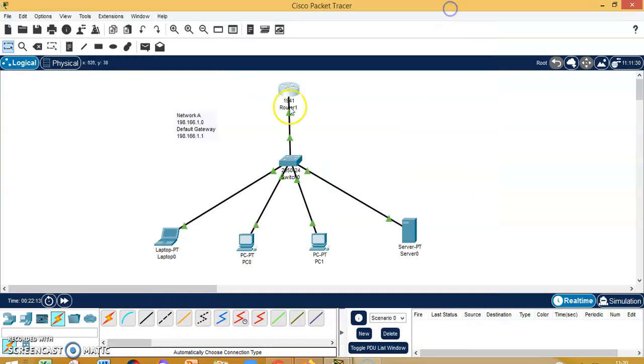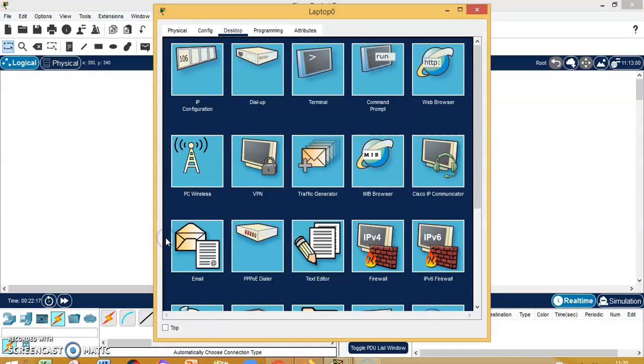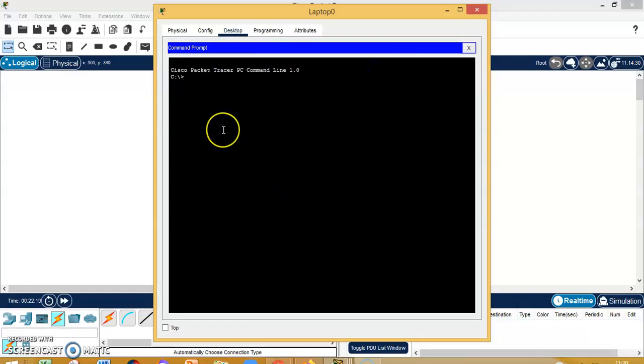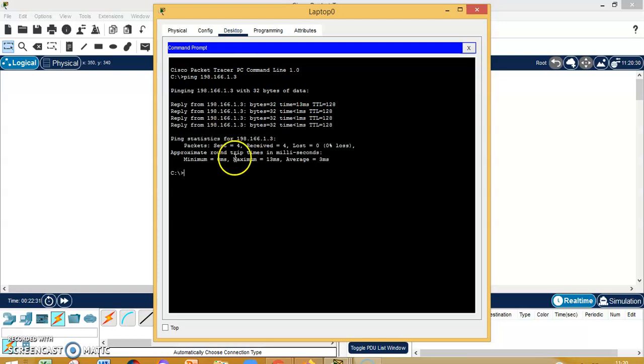Alright. Similarly, I can ping any device from another device. So I'll use the command prompt. That also I can do. Ping 198.166.1.3, I'm pinging 3. Okay. So if you just see, sent is 4, received is 4, lost is 0. So 0% loss. So it is 100% success.